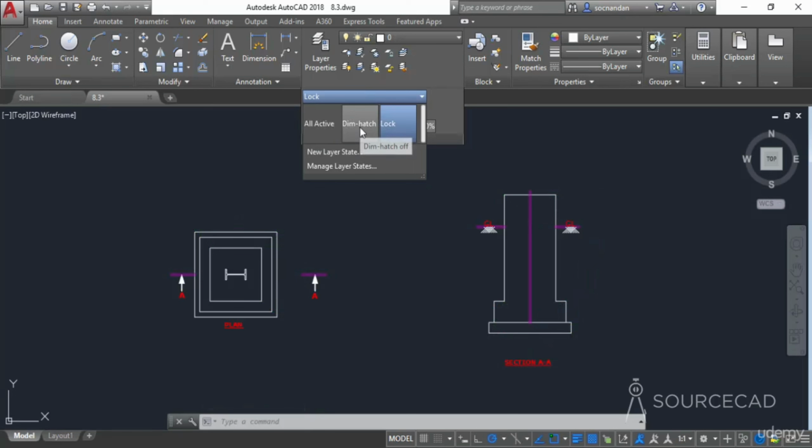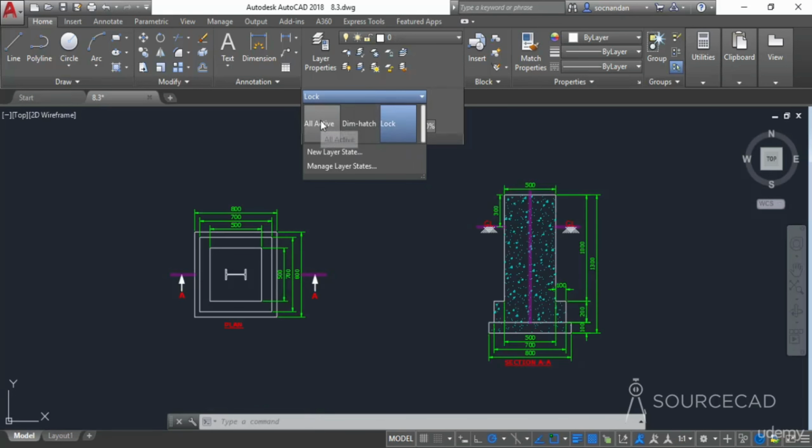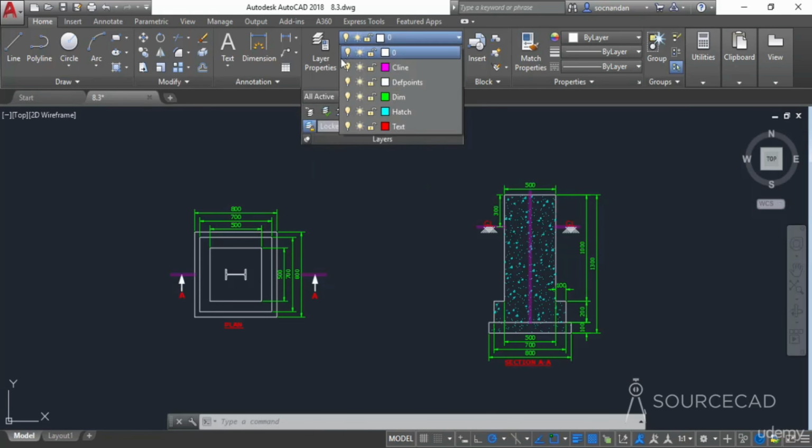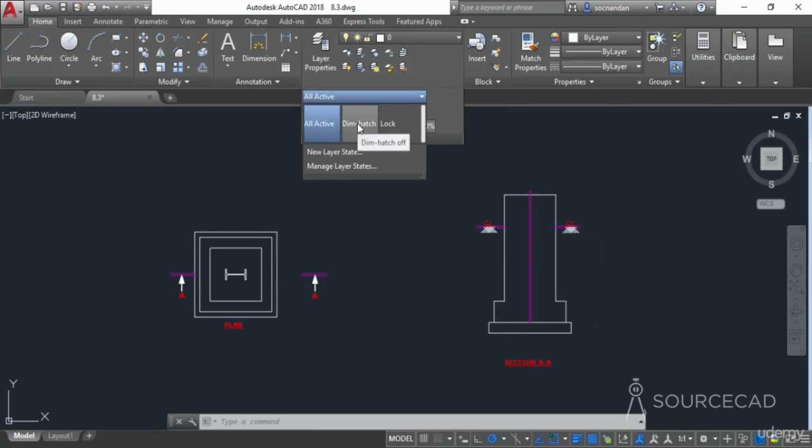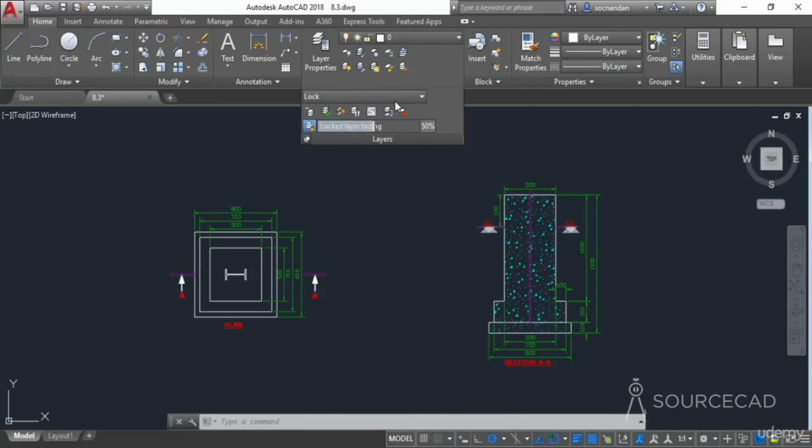And when I move my cursor over these layer states, you will be able to see a preview of what the condition of layers were when they were saved in these states. So in all active, all of the layers are active, and if you want to see this layer state, simply click on it and all of the layers will become active. Now if you want to see the second layer state in which dim and hatch layers were off, simply select it, and now we have dim and hatch layer off. So simply you can toggle between different layer states using this layer states drop down.